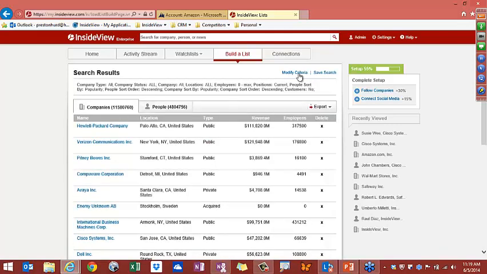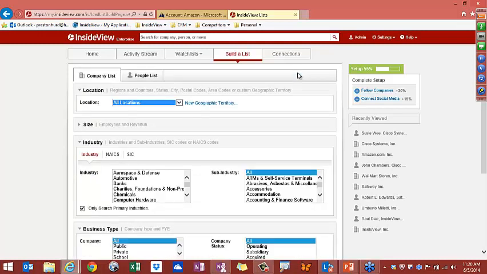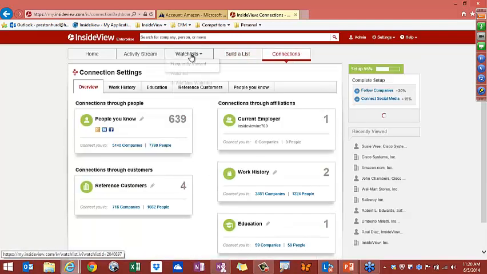So if I wanted to modify the criteria down to something that's more manageable, I could easily do that with the click of a button. Inside View allows you to build a list and then go after them in a relevant, meaningful way using your connections and your watch list.